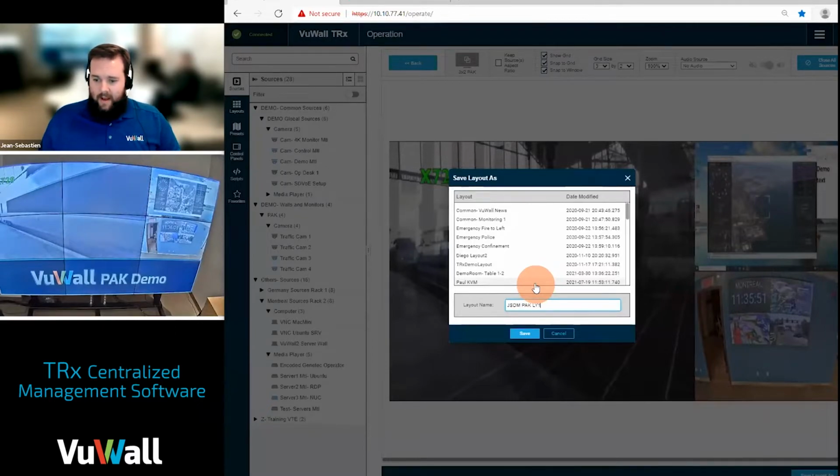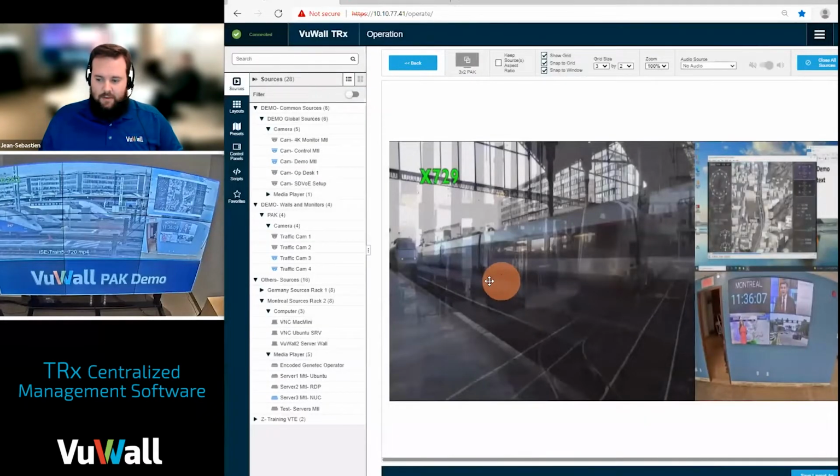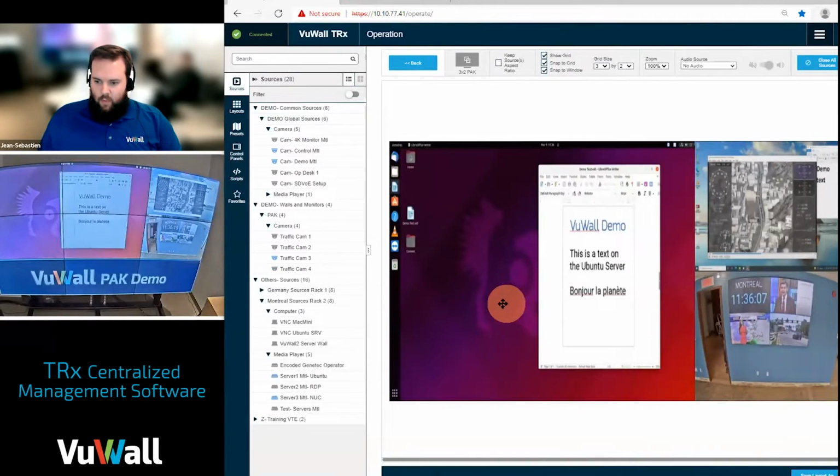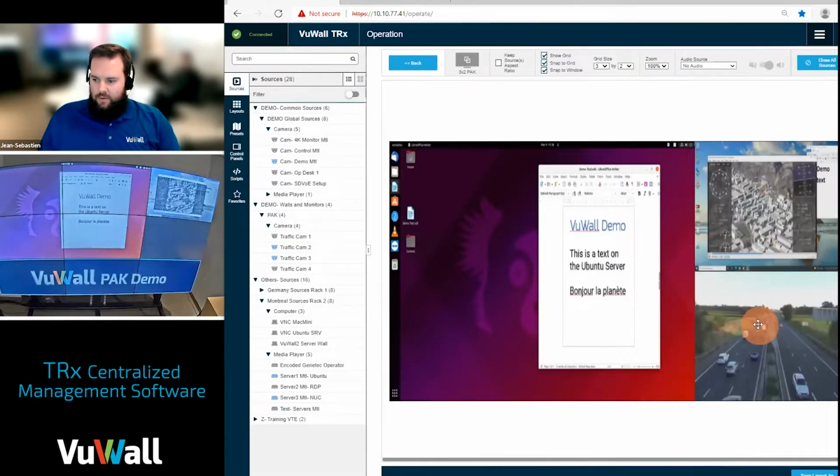I'm happy with it, and I can change easily sources and go back to my layout in the future if I want. So I'm just changing my sources. I just put one of our Ubuntu servers, and I will also change the bottom right camera to another camera, another traffic camera. So that makes it easy to operate the system.